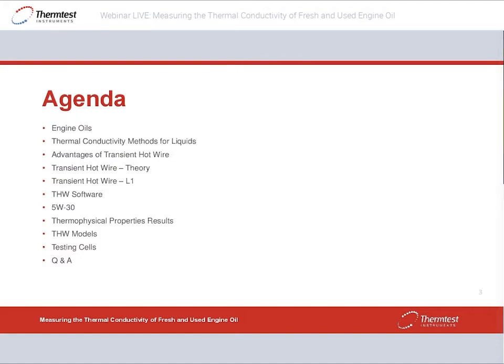Milona. My name is Sofia Milona, and today's presentation is on measurements of engine oils. I will start by showing you some thermal conductivity theory, the methods for liquids, and the advantages of the transient hot wire. Then I will continue with the transient hot wire theory and how the THWL1 works. I will present the THW software, and then I will finish with some measurements of engine oil 5W30 and some thermophysical properties of water and ethylene glycol. Then we will move on to showing some models of the THW and some testing cells, and at the end of the presentation you are welcome to ask your questions.